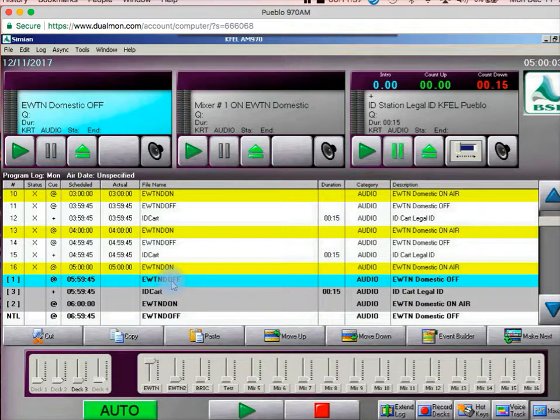Broadcasting worldwide. Okay, so that was kind of a live shot of how that works, and you saw the EWTN mixer go down and up like it's supposed to, and that's how that works.